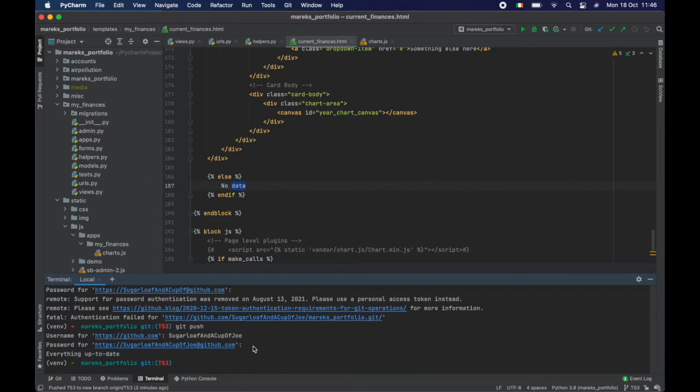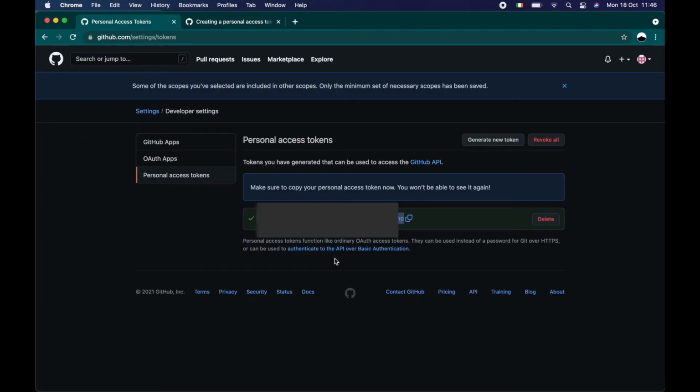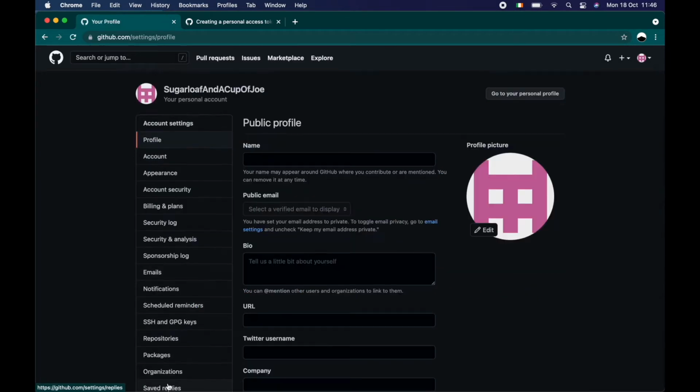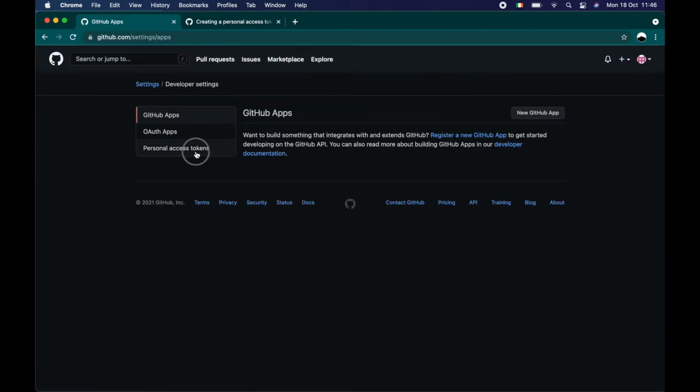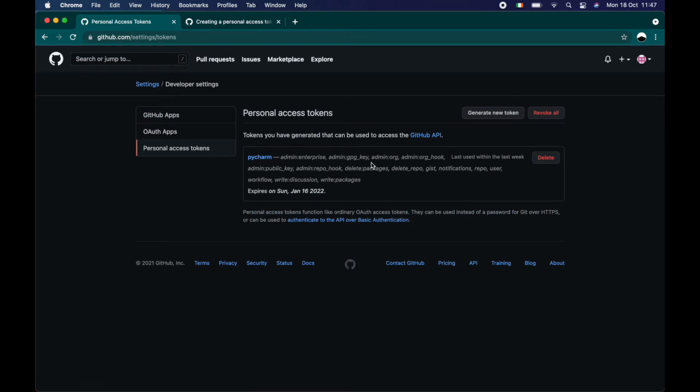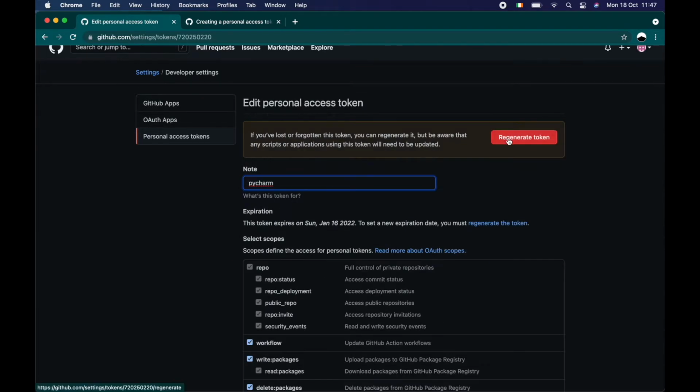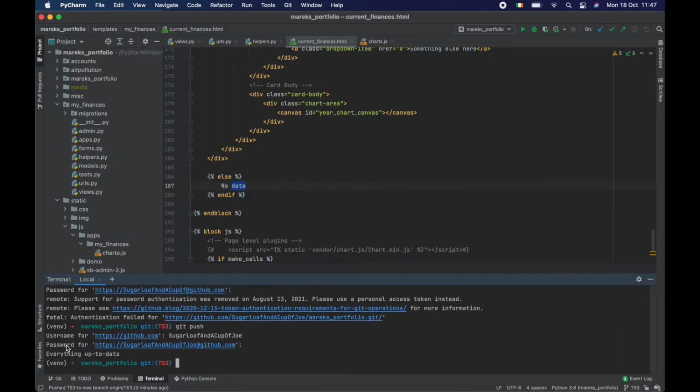So instead of using my actual password to my account, I just pasted this authentication key that I took from here, right? So I went to settings, developer settings, and personal token, and that's one of them here. It's not visible anymore, the token itself, because I'm not supposed to see it anymore. You can regenerate that token if you want. If you want to see it again, it's going to be a different one, and you need to paste it again to this password here.